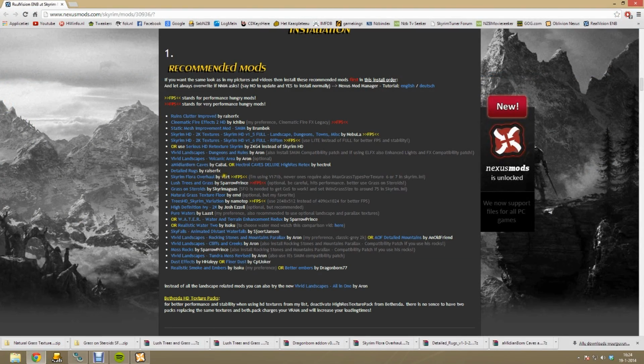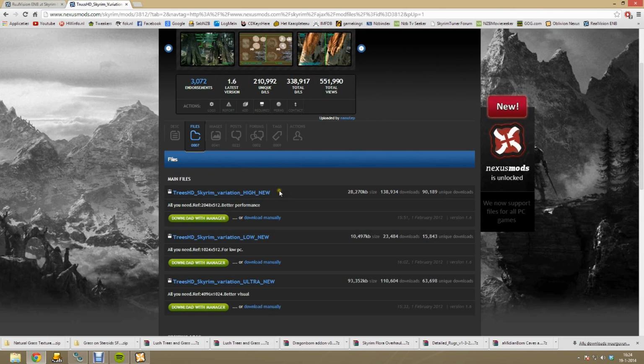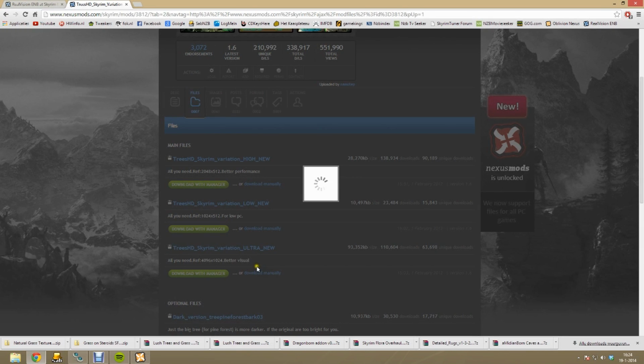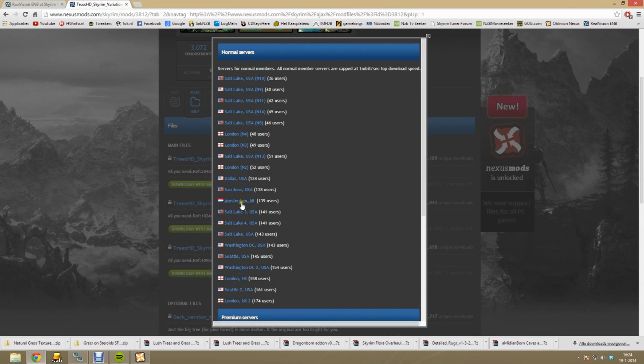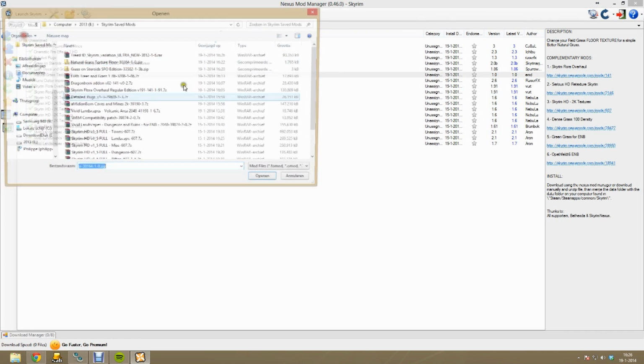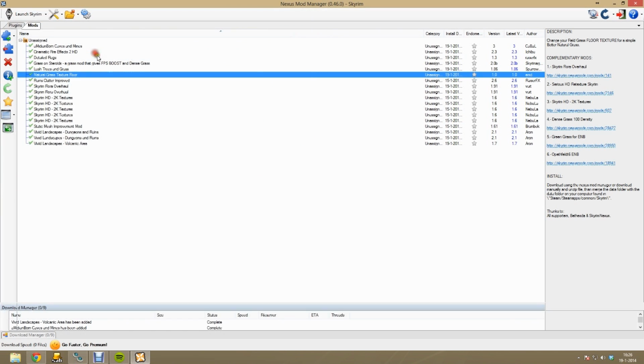Go back to the RealVision ENB page and open up Trees HD Skyrim Variation in a new tab. Once the page has been opened, click on Download Manual and download the 4K resolution texture pack. Download it manually, save it into your Skyrim mod folder, and once the mod has been downloaded, go to your Nexus mod manager, add the mod from file, and select the Trees HD Skyrim Variation mod.